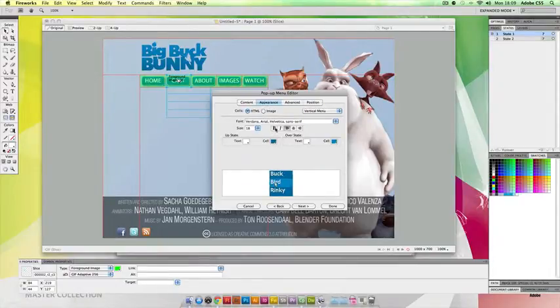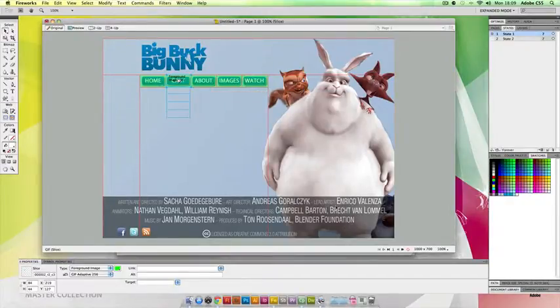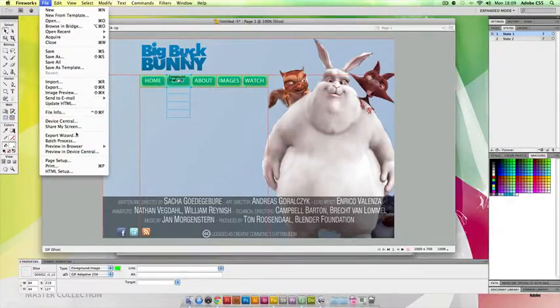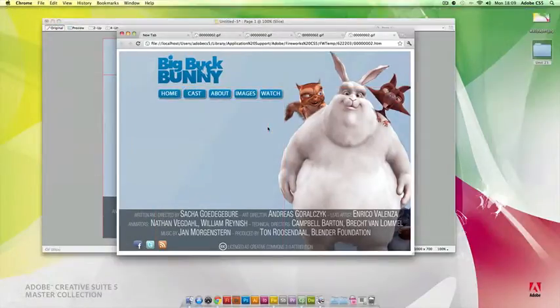And I'm going to change the font from being bold just to being standard. And I'm going to click done. And let's have a look at how that looks. And there we go. We have a pretty effective navigation bar with drop down menus.